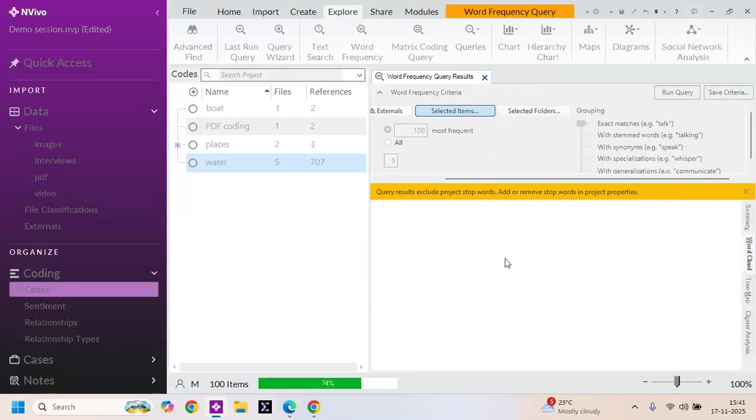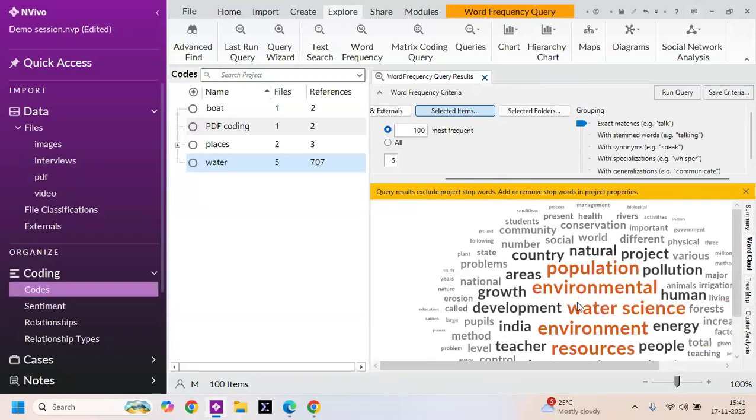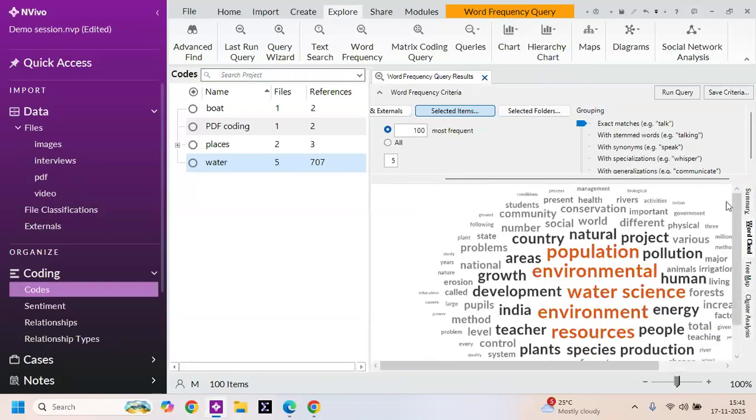So a word cloud is a visual representation of the frequency of the words. The most frequent words appear in larger size and brighter color. So population, environment, water, science, and resource are the most frequent words. You can directly code them from the word cloud.